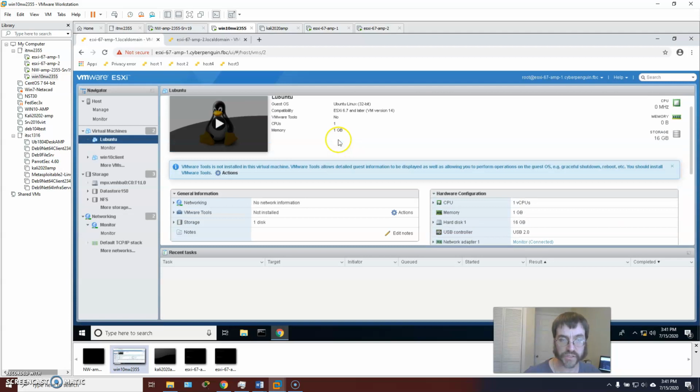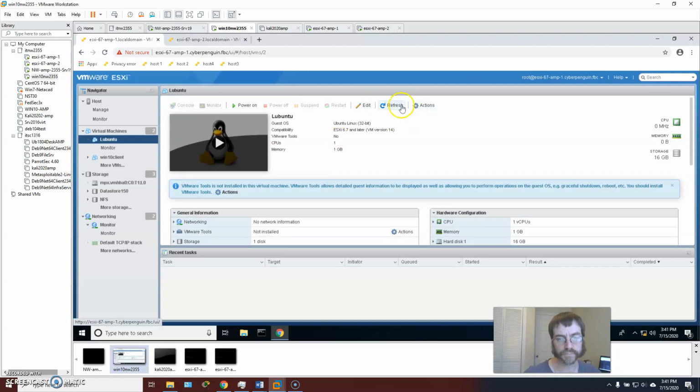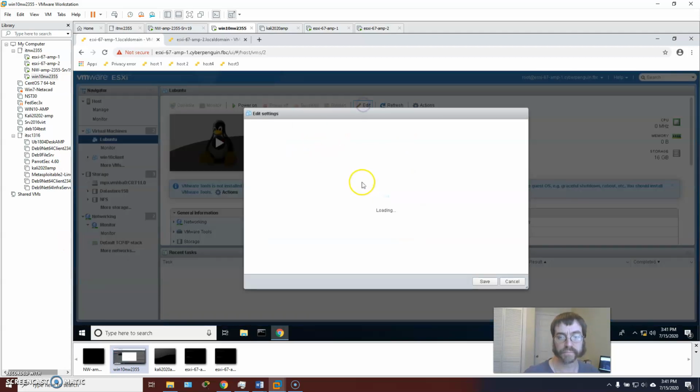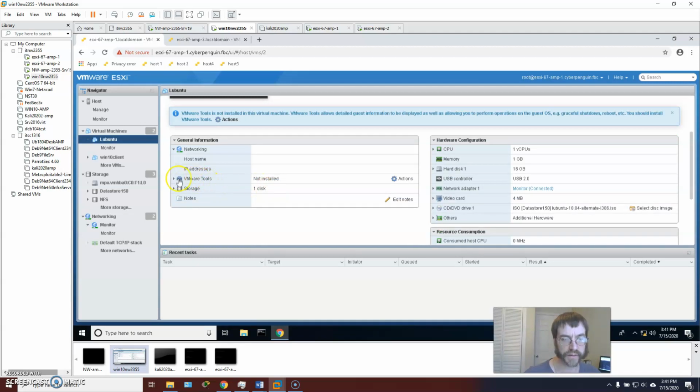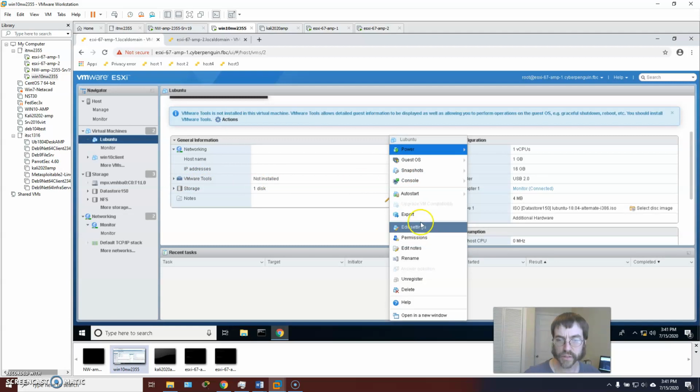So let me start this. Refresh. I don't actually want it on that monitor thing. Error occurred. Okay. So I'll go back to the primary plan. Networking. No general information installed. Actions. I can choose guest OS, install VMware Tools.